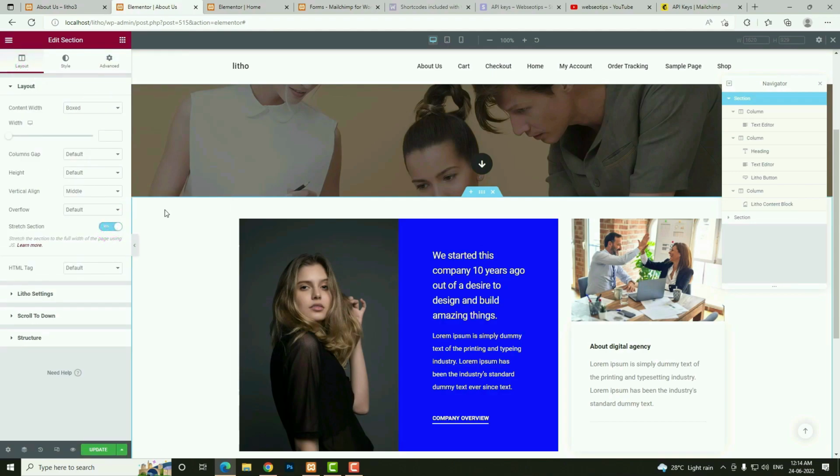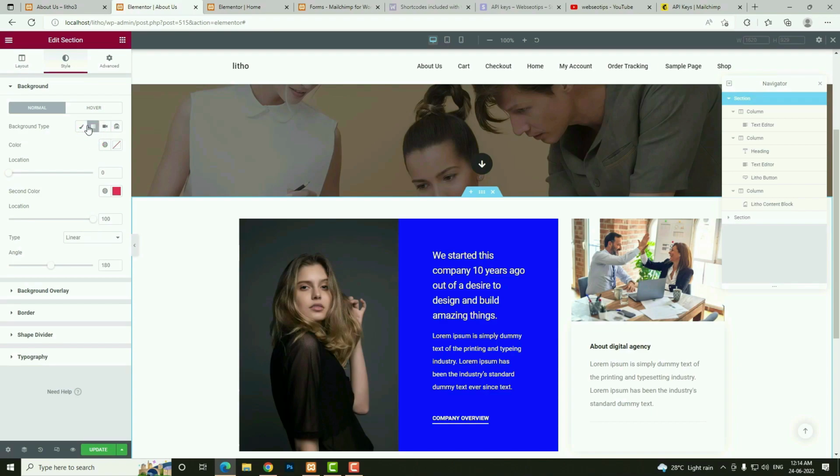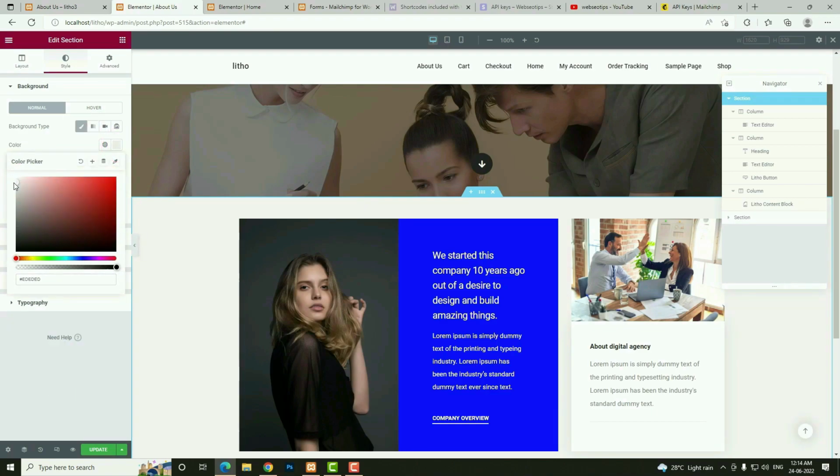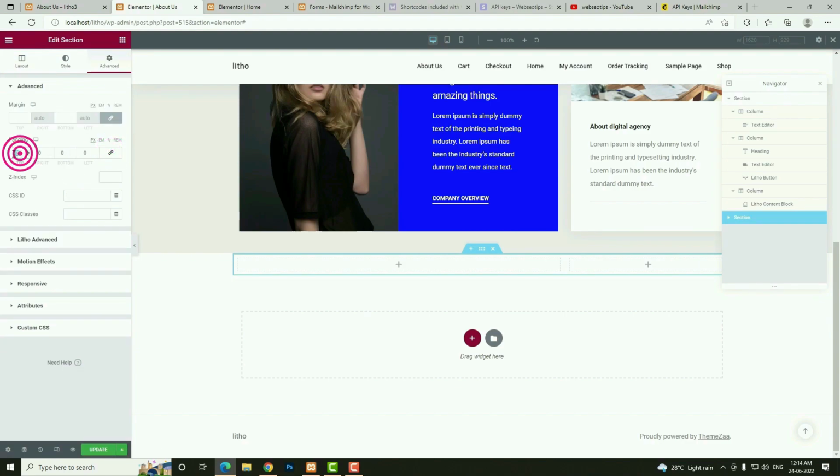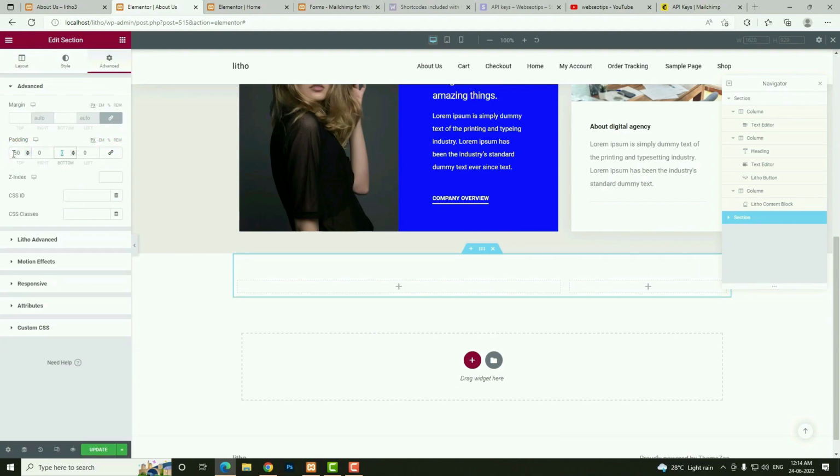I have to make it regular, and the background color I need little bit light gray color. I think that's perfect. Next I have to click in this edit section option. Come back to the advanced option. Padding top I am taking 50. Even bottom also I am taking 50 pixel.